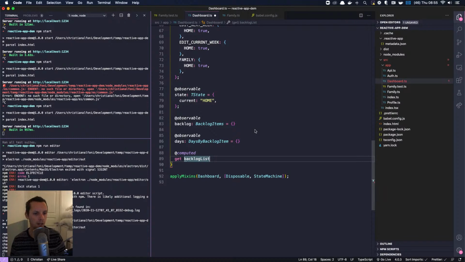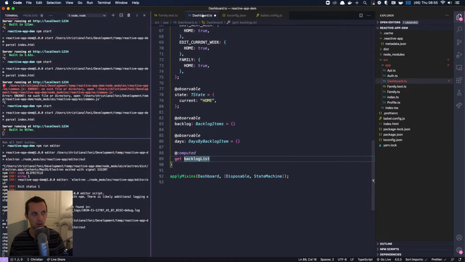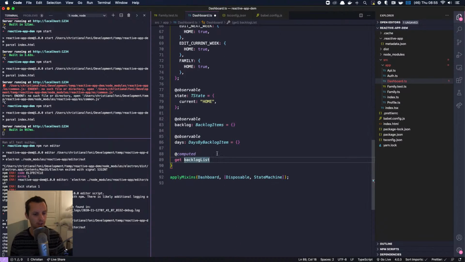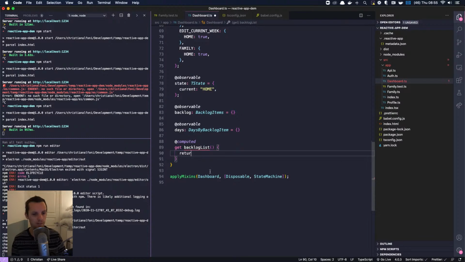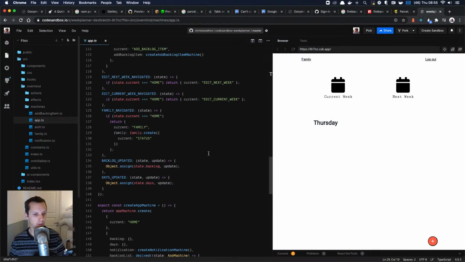Because one thing I noticed with MobX is that you have to use this use define for class fields. Yeah, so if you were to define something that's not initialized, especially a getter. So I had problems with the injection actually. But anyways, doesn't matter. Maybe I can have those further down.